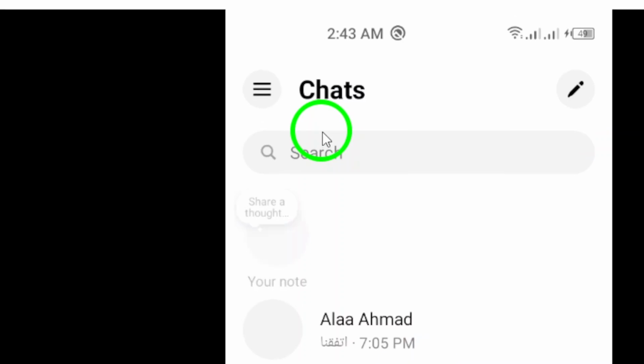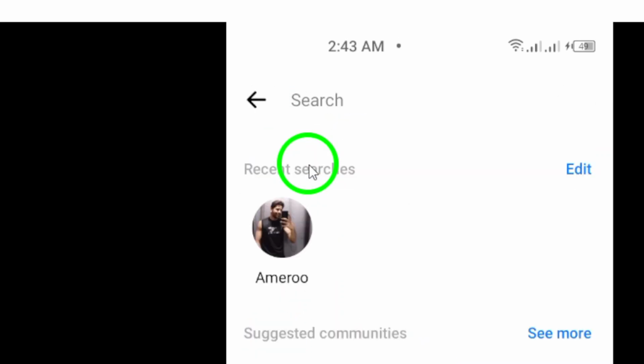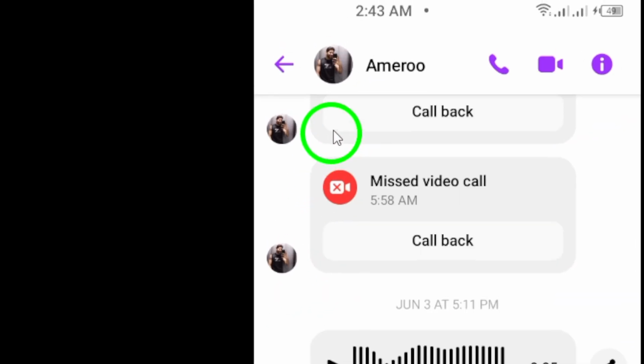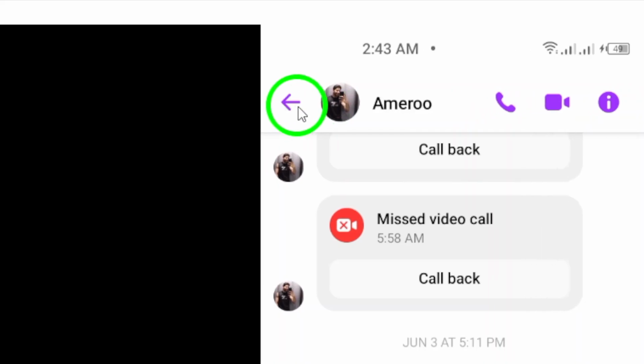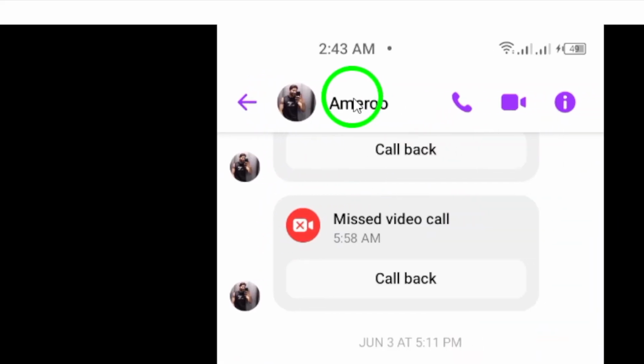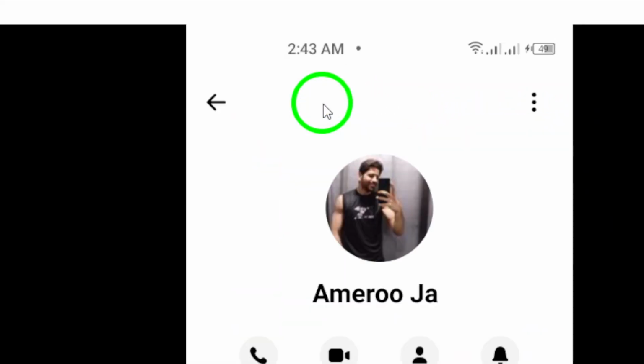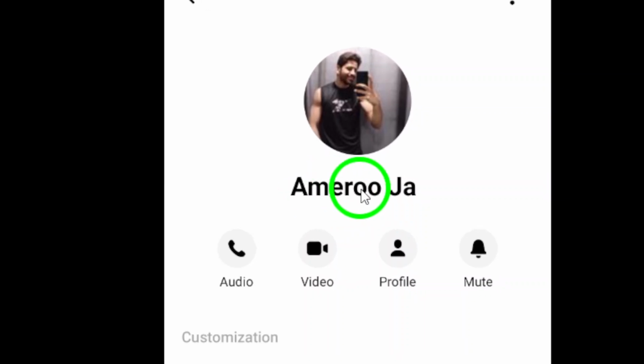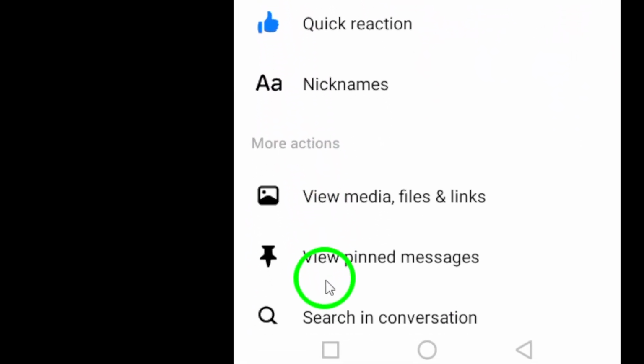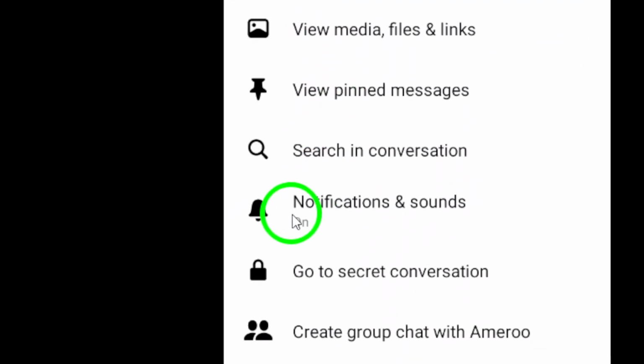Once you're in, navigate to the chat where you want to silence the calls. This could be a group chat or a one-on-one conversation. Next, tap on the contact's name at the top of the chat window. This will open up a menu with various options. Look for the Notifications and Sounds option and tap on it.